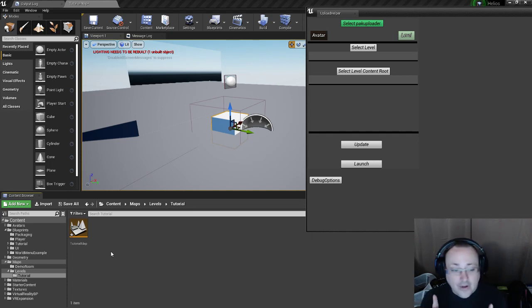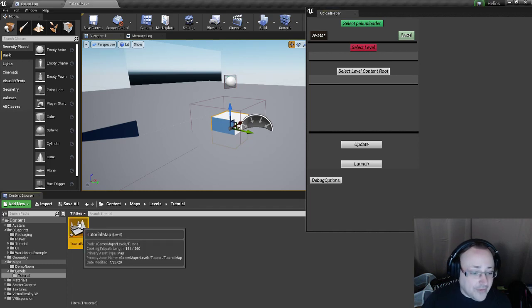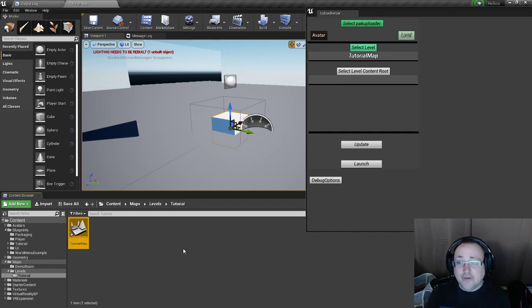All right. If you don't do this step, it's going to break things. And this is an example of how important that is. So you go and you select the level, and then you select the actual tutorial level. And you see how it says tutorial map? That's our level right there. So now it knows the pack uploader, and now it also knows the level, right?